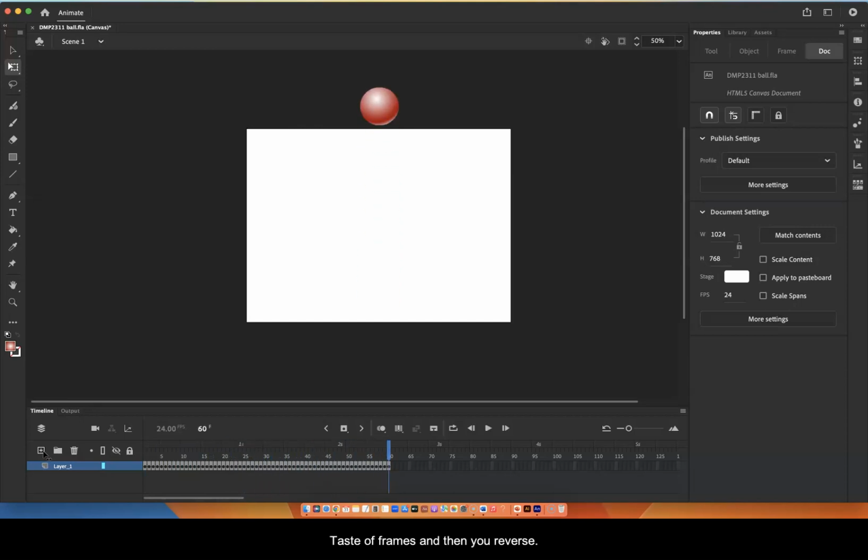You paste the frames and then you reverse the frames. Okay, so I think everybody's in a good place, hopefully.